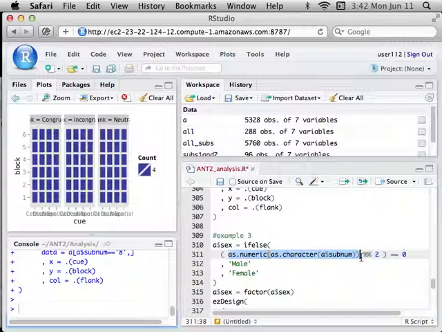So because we're doing this logical evaluation, the subject number as a number, mod 2. So the question is, is it evenly divisible by 2? Yes or no? Sorry, if it is evenly divisible, it's equal to 0. So this whole expression will be true for those subjects whose subject number is evenly divisible by 2. For those subjects whose subject number is not evenly divisible by 2, this will evaluate as false.